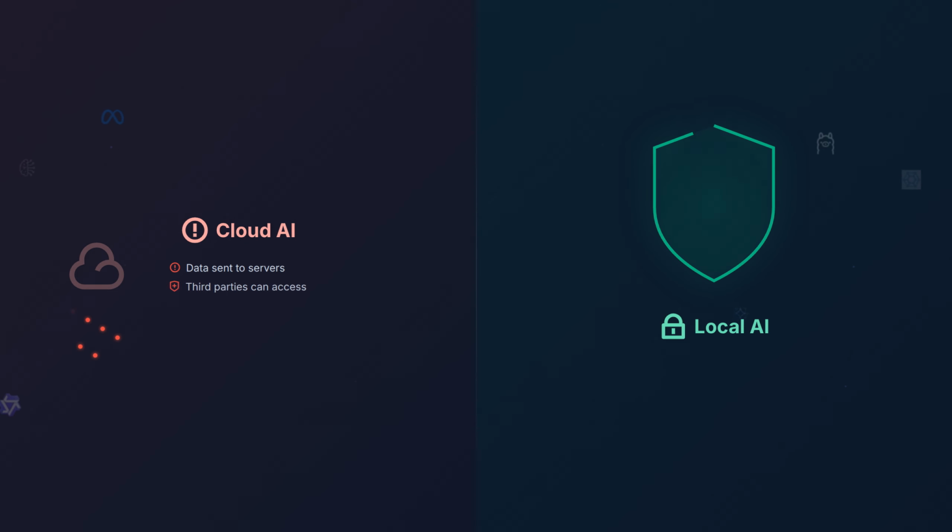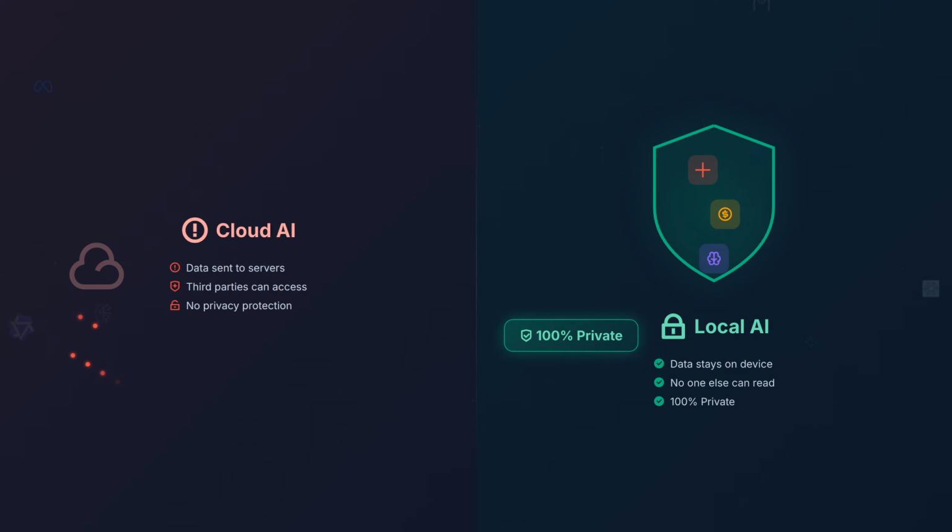The biggest reason to use local AI, privacy. Your medical questions, financial discussions, personal thoughts. They never leave your device. No company storing your conversations. No data breach risks. No government subpoenas for your prompts. Your data is yours. That's the core value proposition.